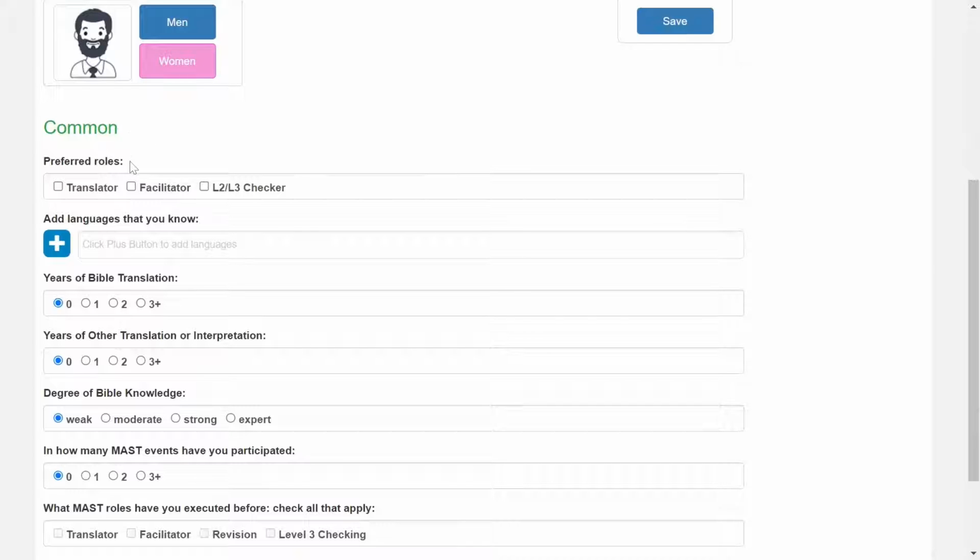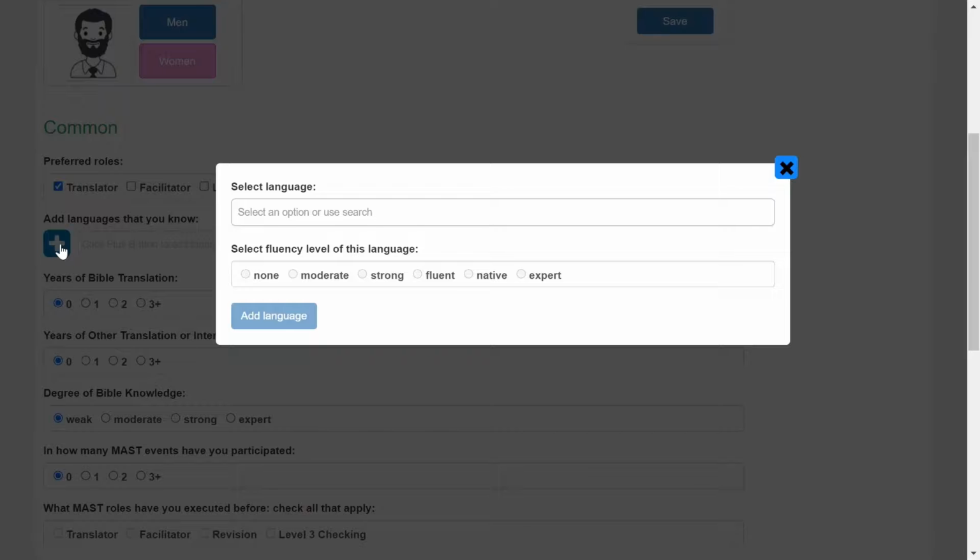Preferred roles. Click the checkbox next to the role you will be performing within V-MAST. Select all that apply. A checkmark appears indicating your selection. Add languages that you know. Click the plus sign button to add a language.